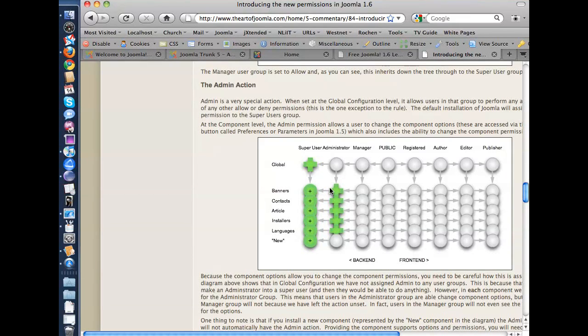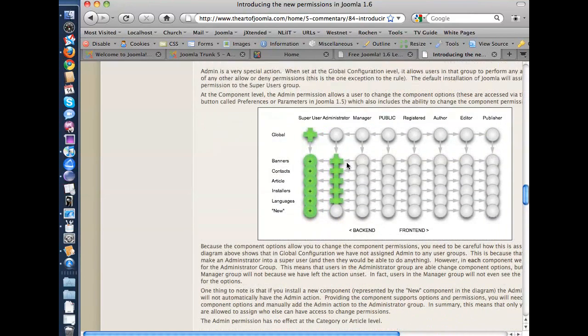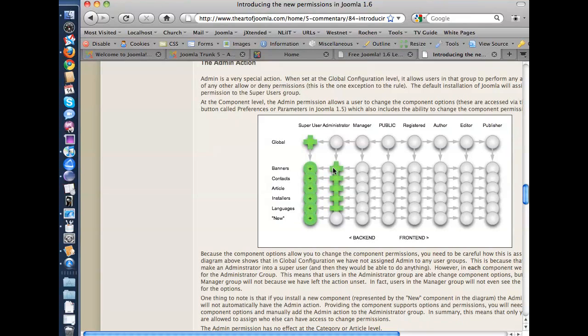That does the diagrams. Admin, yep. Oh, that's right. The administrator is given a... Okay, so yeah, this is where it is.